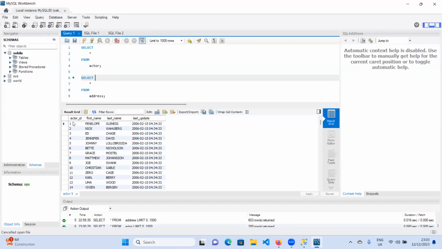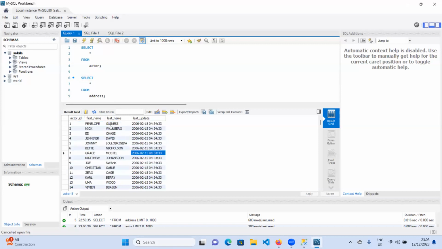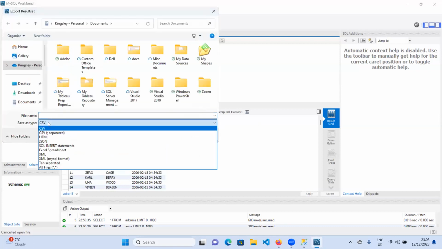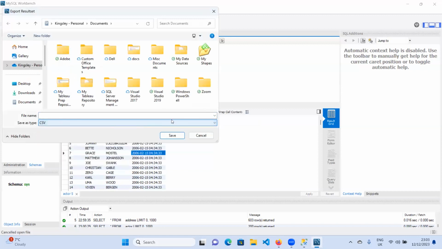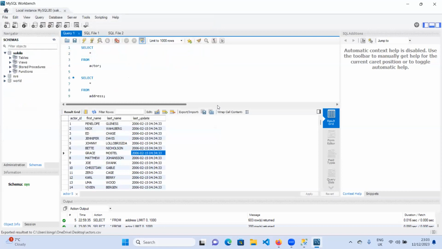If you have data here and you want to save it, maybe export your data, all you need to do is come here, export data. I will export it as CSV. It has different formats anyway, but I will export it as CSV. And when I export it, I will call it actors, and I will save it on my desktop. I'll have to delete it from there. Save it. So it's a CSV file.